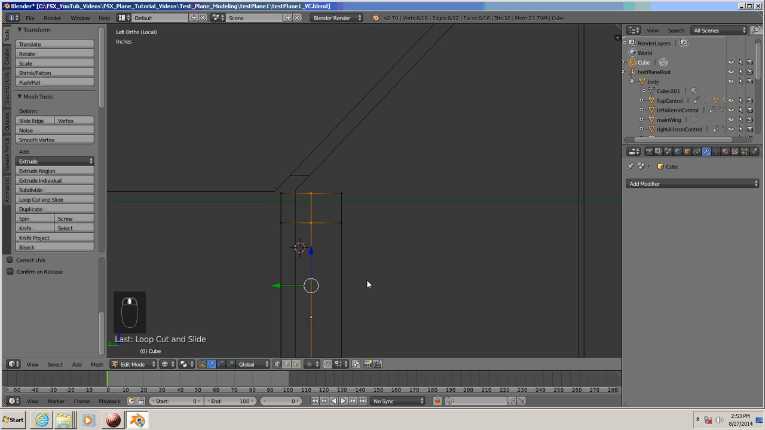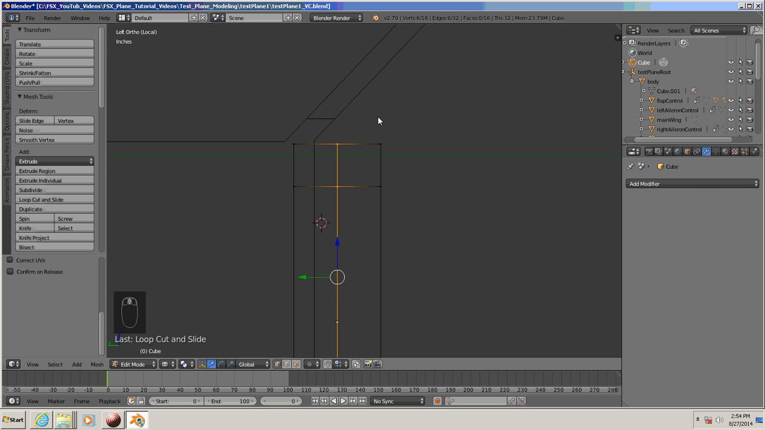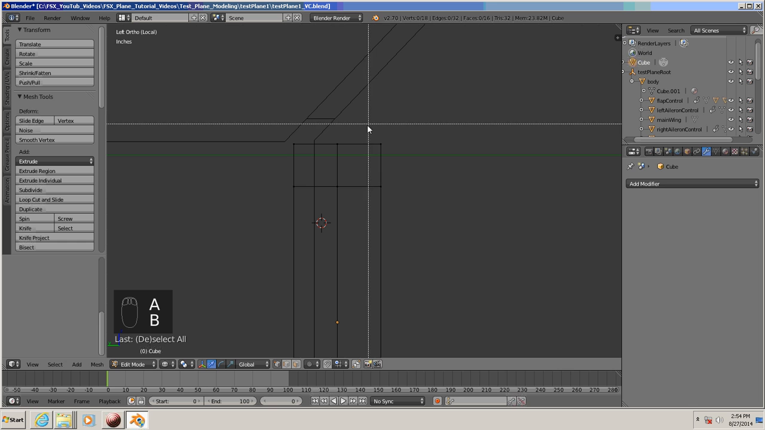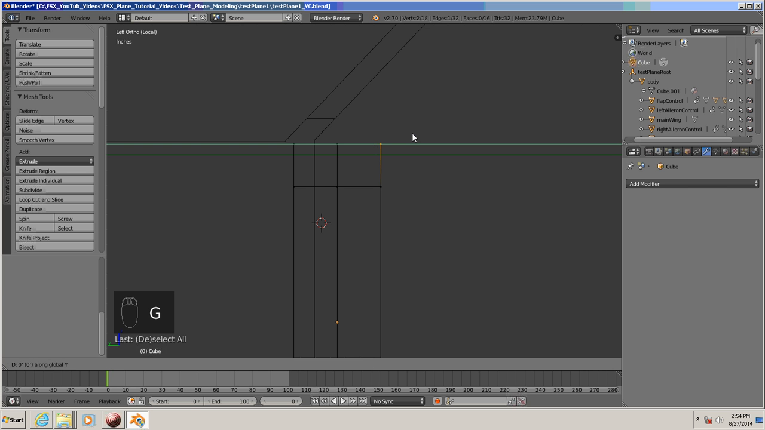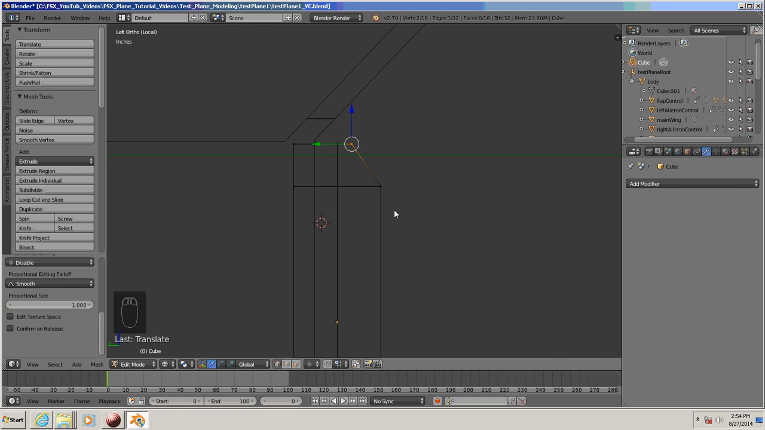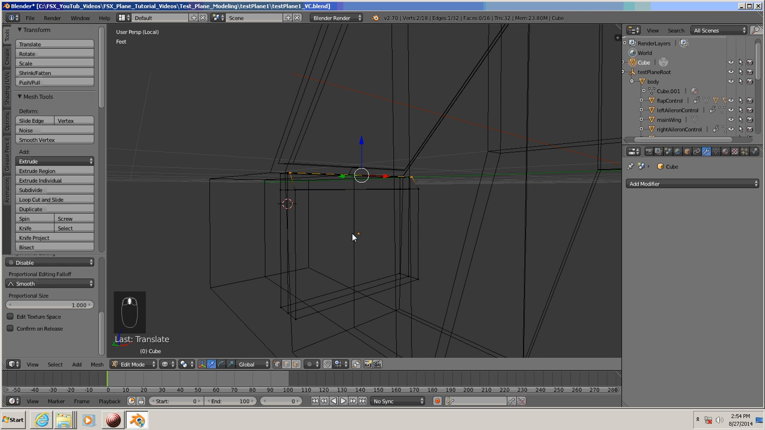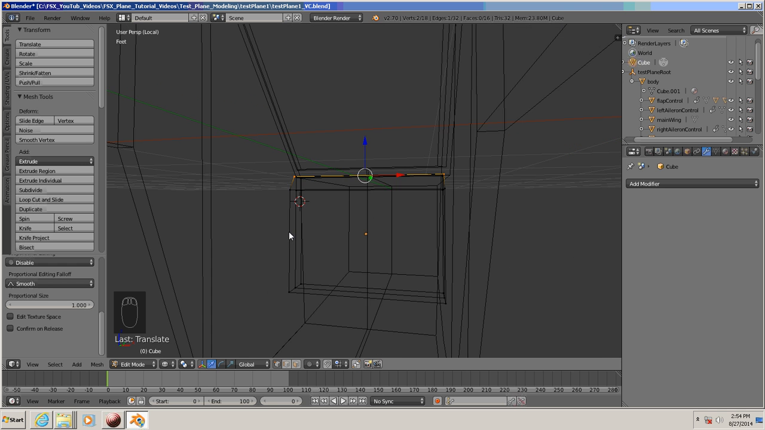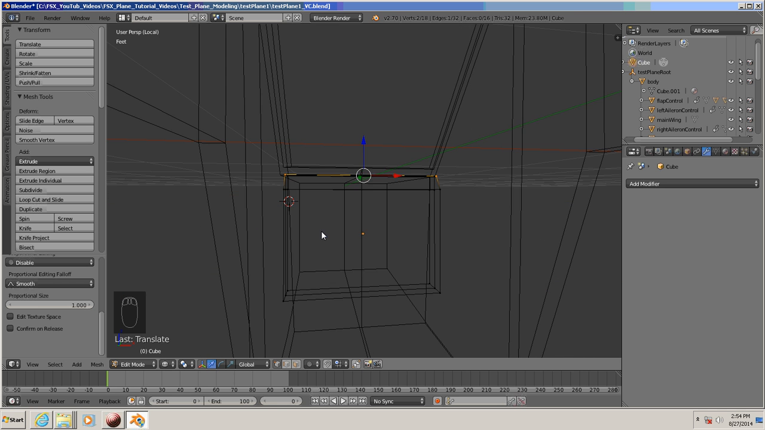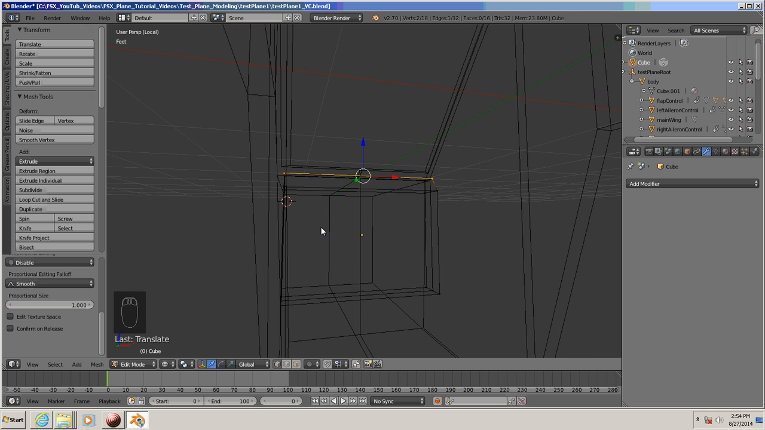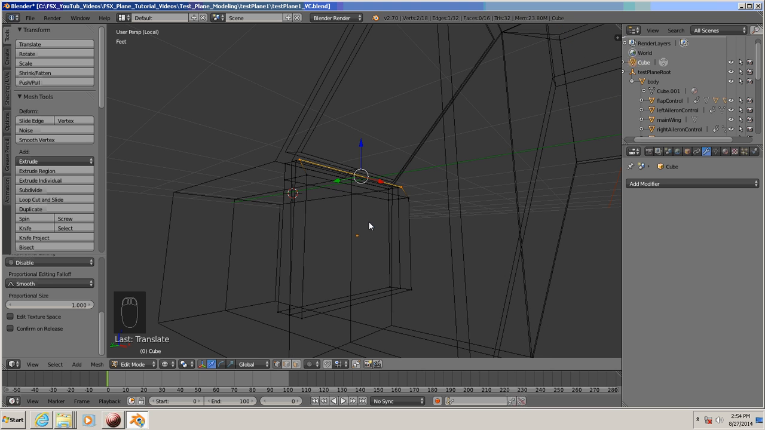I'm going to zoom in closer. I'm going to hit A to unselect, B to box select, select that vertex there. I'm going to G grab in the Y axis, about right there. We're going to go to, let's see, side view. Okay, let's hit A to unselect.